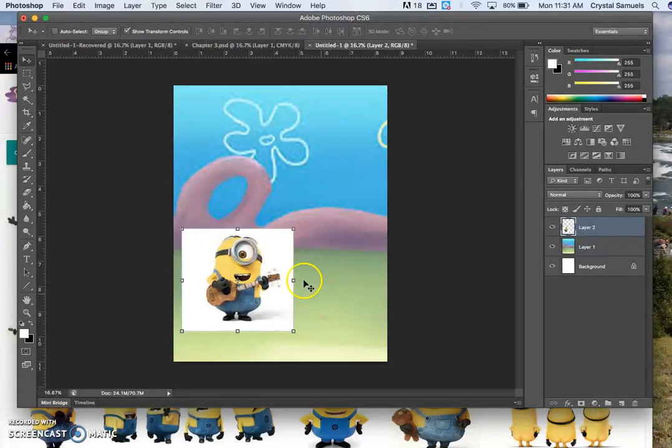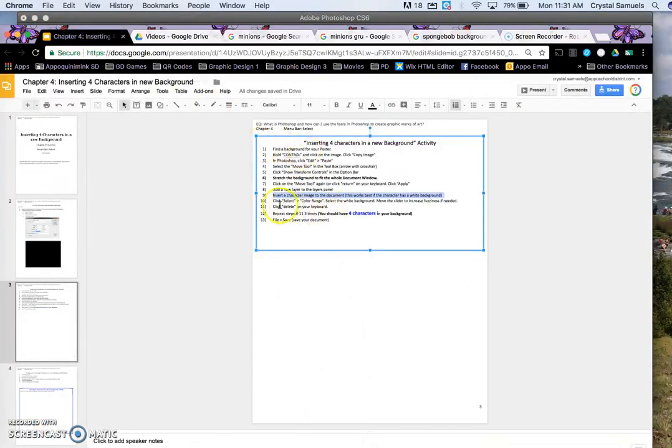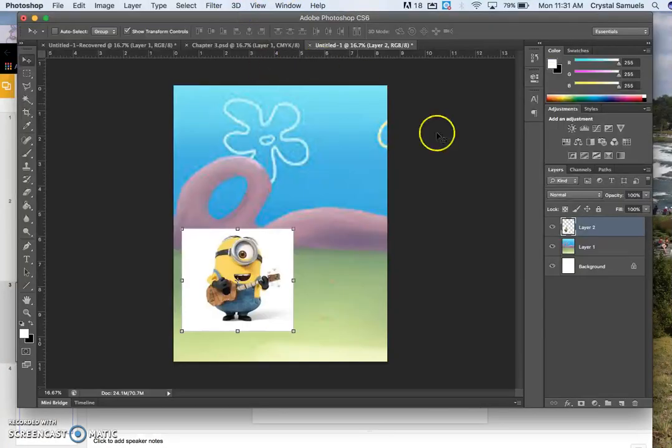Yours will probably be a little bit smaller, but I'm just making this big enough so that you can see what I'm doing here. And then after this, what I'm going to do is I'm going to click on color range, and I'm going to select the background. Remember to move the slider to increase the fuzziness if needed. And then I'm going to click delete on the keyboard to delete that background. And then I'm going to repeat.